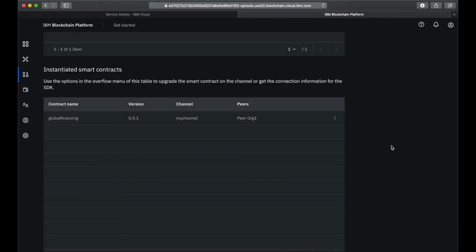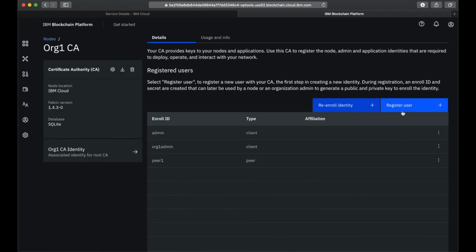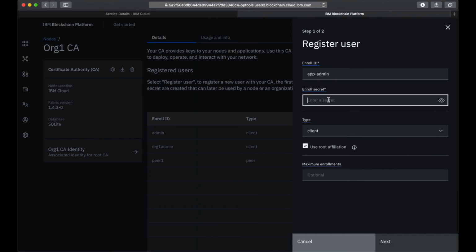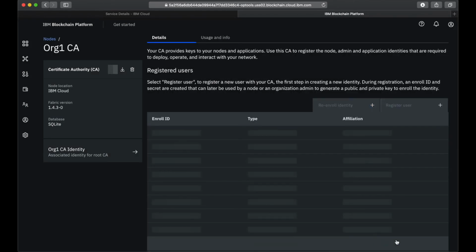Next, we will create an application admin that can interact with our Node.js application using the SDK. So let's go back to the Nodes tab and go to org1 CA. And in here, we will register a new user called app admin with the enroll secret of app admin PW. The type of this user is a client. We'll use root affiliation and click next. We'll add a new attribute here called hf.Registrar.Roles and enter the value of star and click register user.